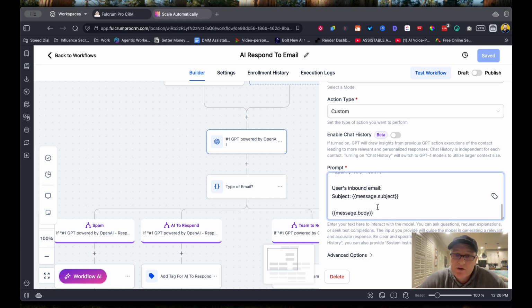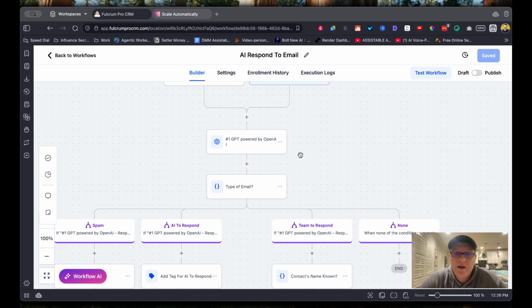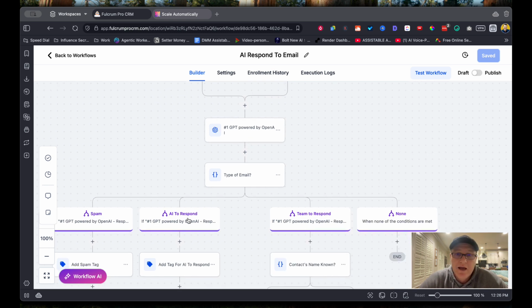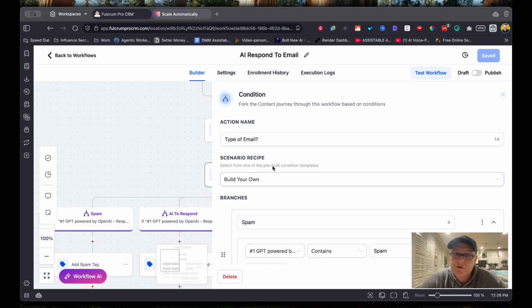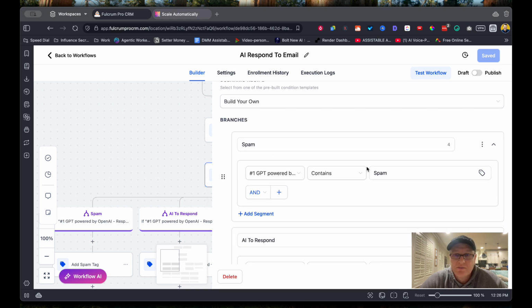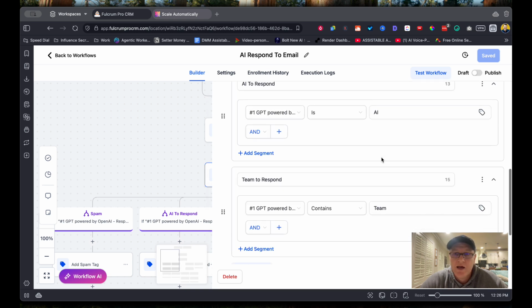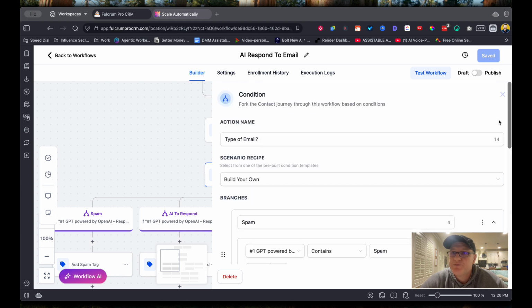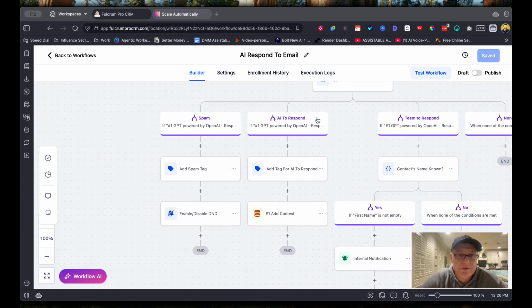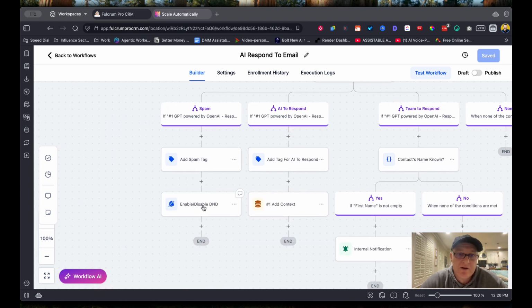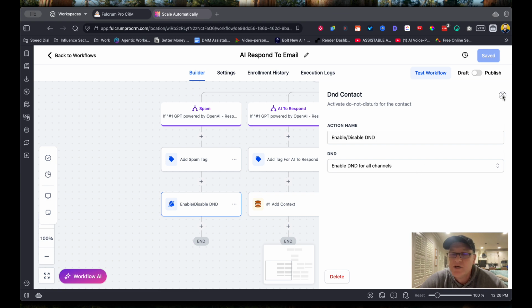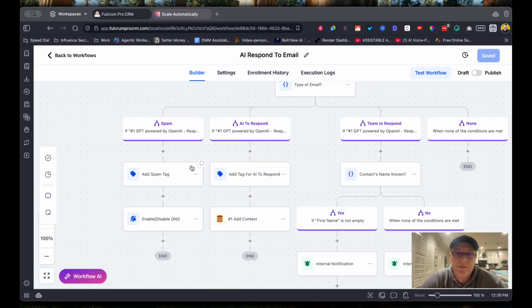And then we send the email. Here's the subject of the email. Here's the body of the email. And so the AI is analyzing it. It's responding with one word: spam, AI, or team. And so that's what this filter is. What type of email is it? Spam, AI, team. And then we're breaking it out. And so if it's spam, we're adding a spam tag. We're enabling do not disturb on all channels, so no communications will go out to that person.